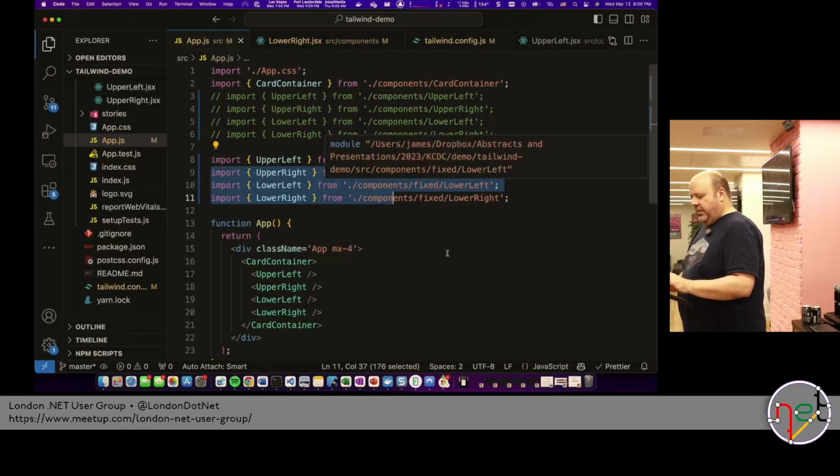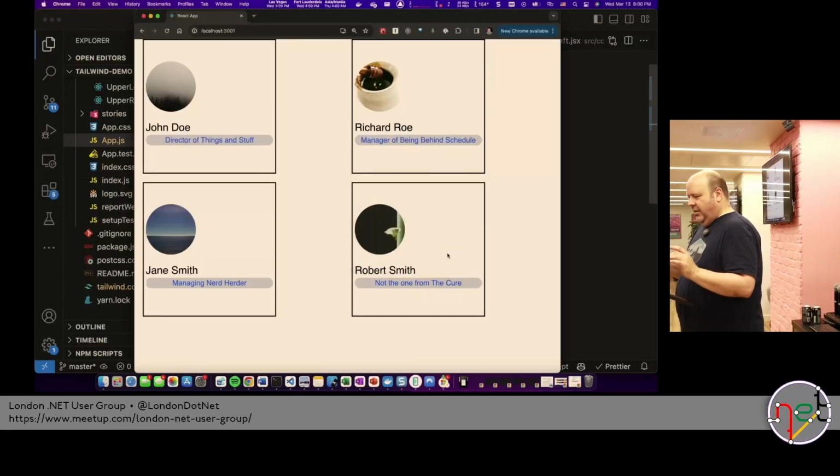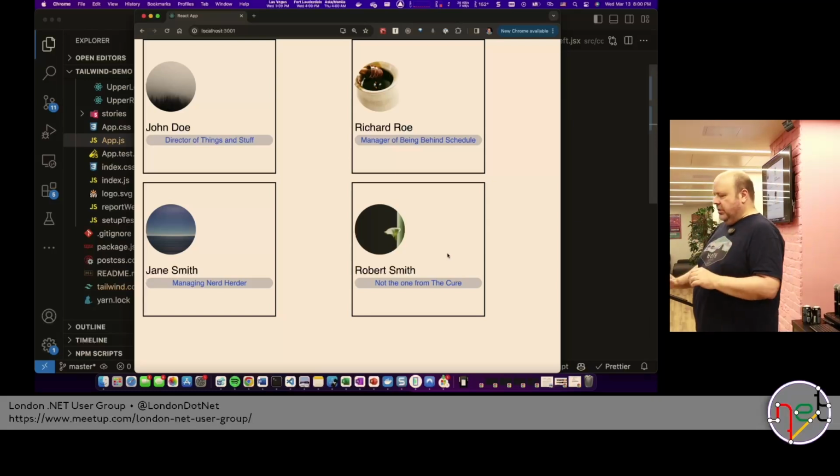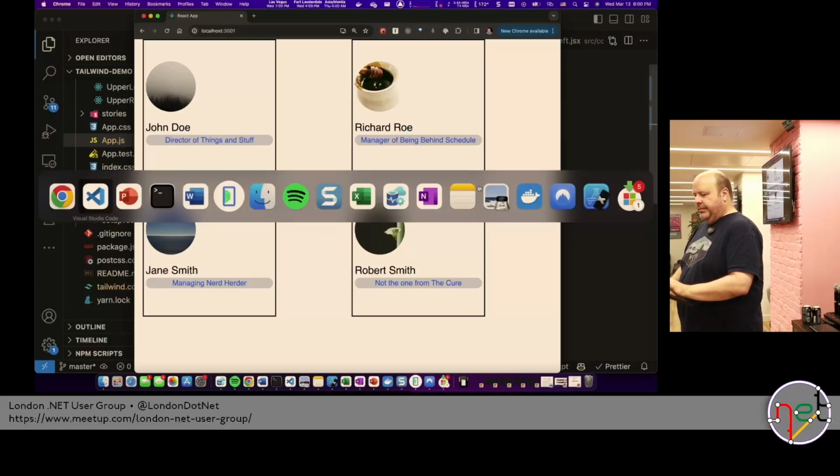See, it's just that easy to fix things in React. Okay, now we've got everything looking the same. Well, how do we do that? Okay, so let's go to the Tailwind config. Let's talk about that first.